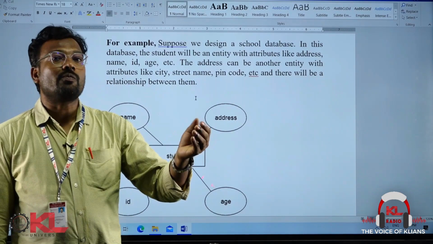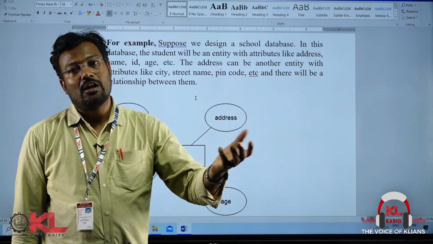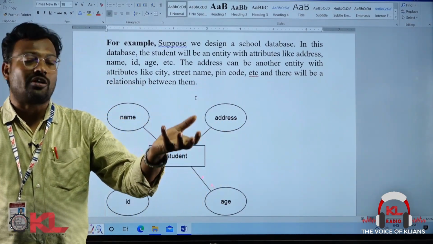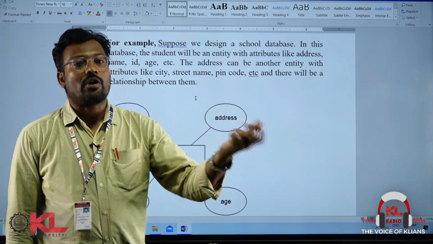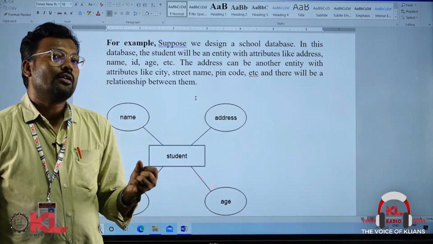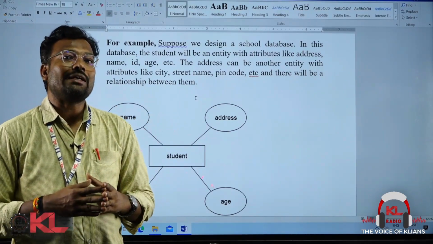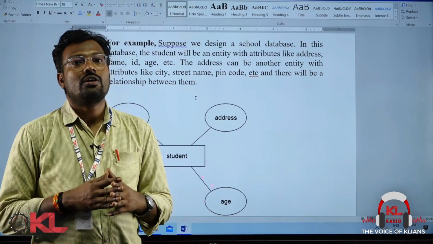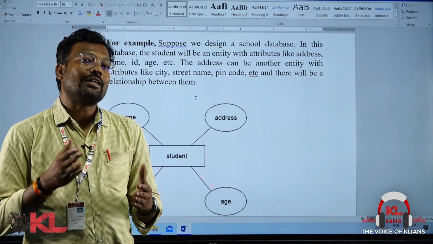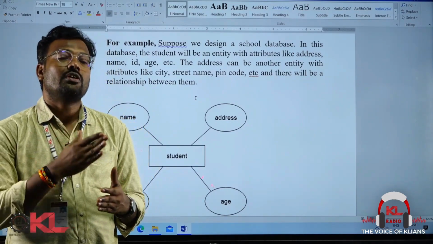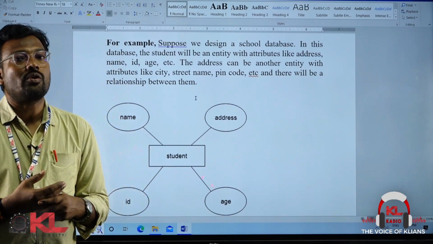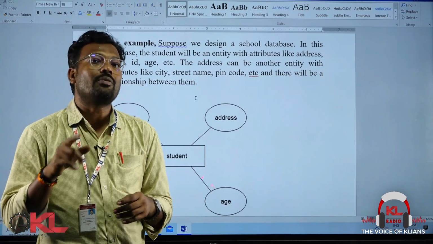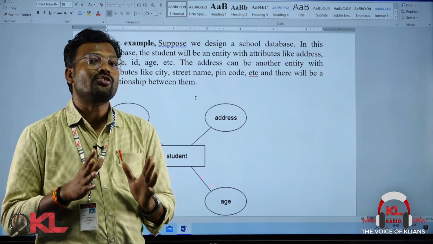It is a pictorial representation of the flow of any organization, or a snapshot of the functionality of any real life problem. An entity we specify as a rectangle, attributes we represent as ovals, that is, ellipses, and relationships we specify as a diamond symbol. So, these are the notations we are going to follow.